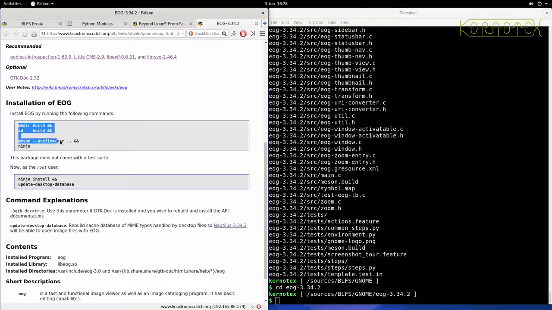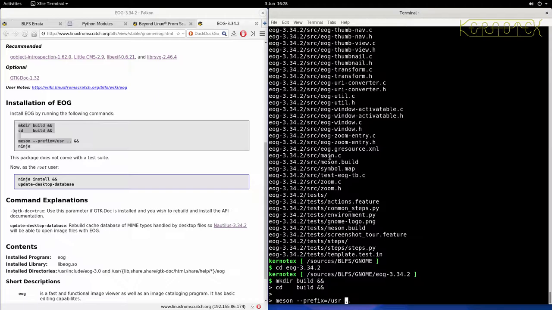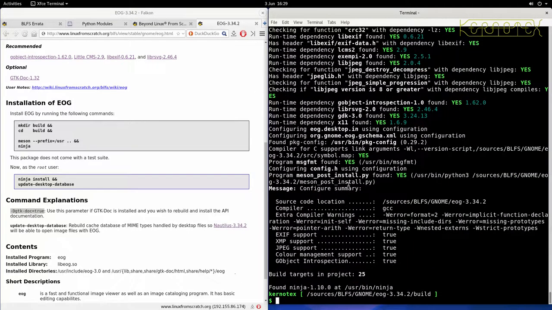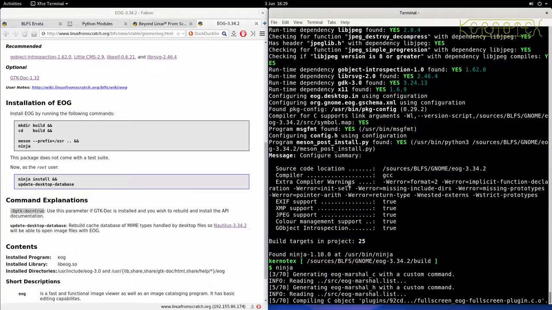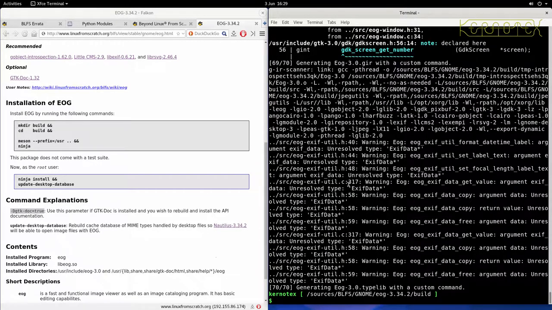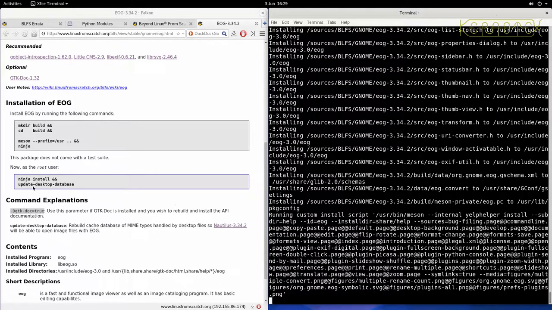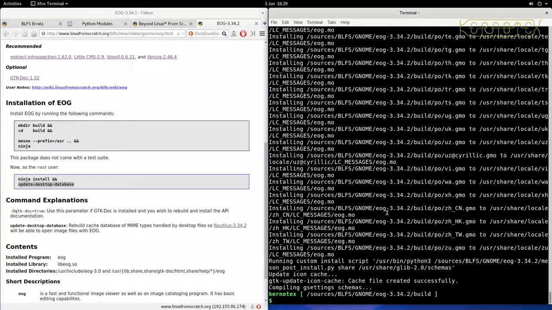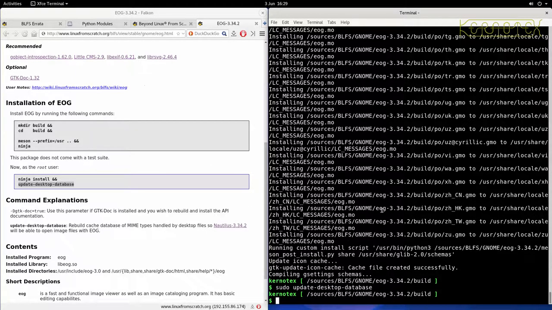So let's have another go at trying to build some documentation with this package. And let's do Ninja and install it. And install, and then we've got to update the desktop database, just so that it knows that EOG is the package to open images with. So I do sudo update desktop database, that's the MIME types.